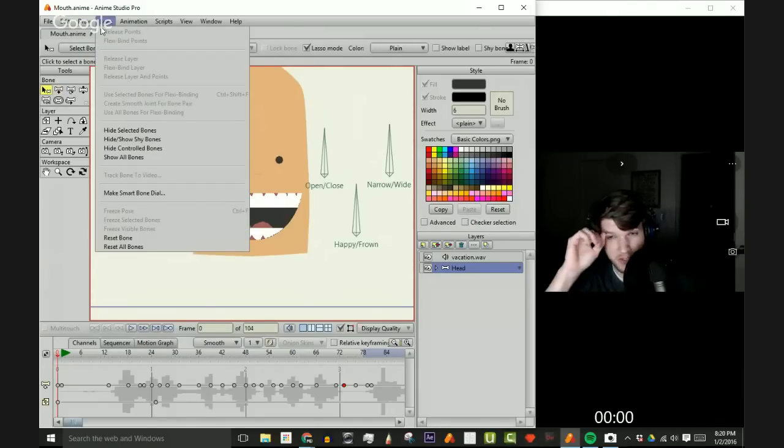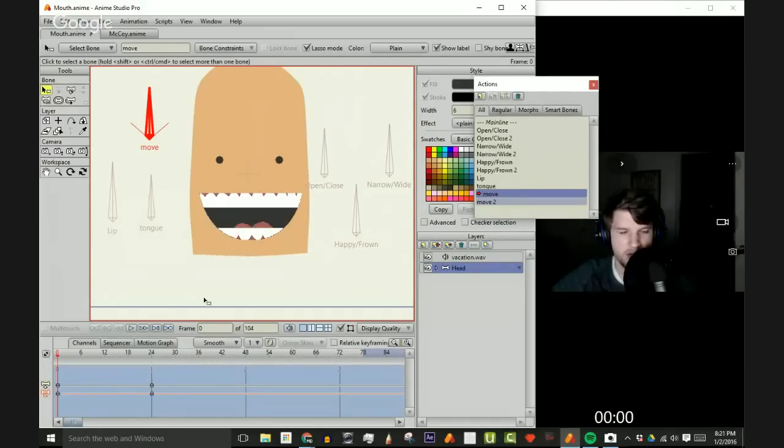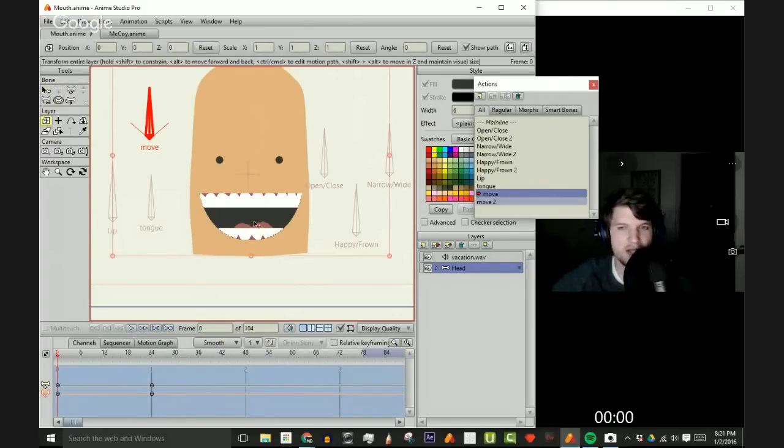I'm trying to think if I should do a target bone for this. No, that'll take too long. So I'm just going to do a smart bone dial. And I'm going to move the mouth shape itself up and down to get a little bit more flexibility there with the mouth. I'm going to do this at 50 and 20 frames. Okay, so all I'm going to do now, because I know my mouth is being controlled with points, I'm just going to move the layer.